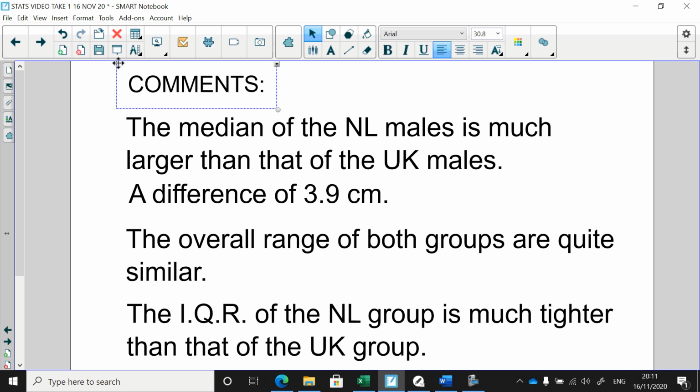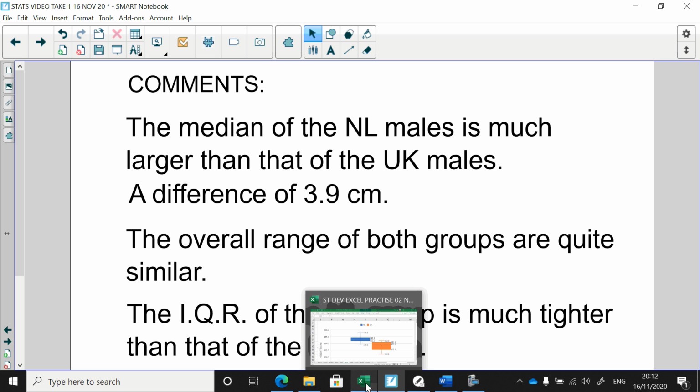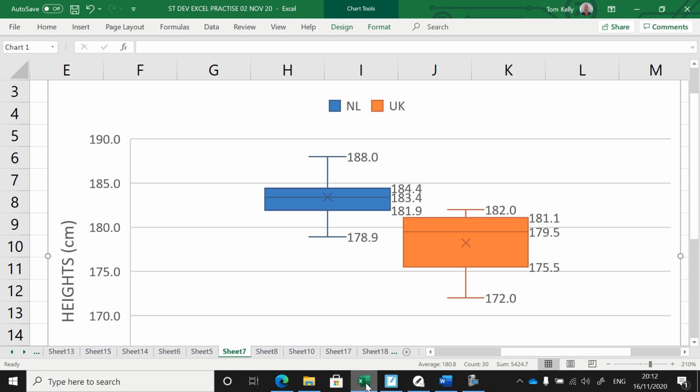Okay, so I think that has answered the question. We've referred to the median in the comparison there, and we've done a comparison about the overall range of both groups and the interquartile ranges. That's fine. So I think I'm happy with that one there.